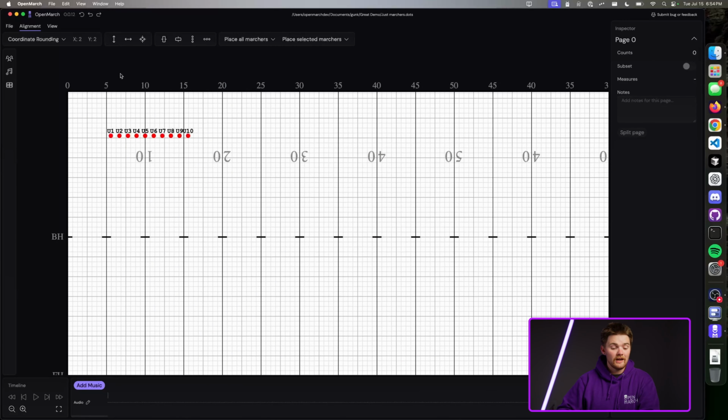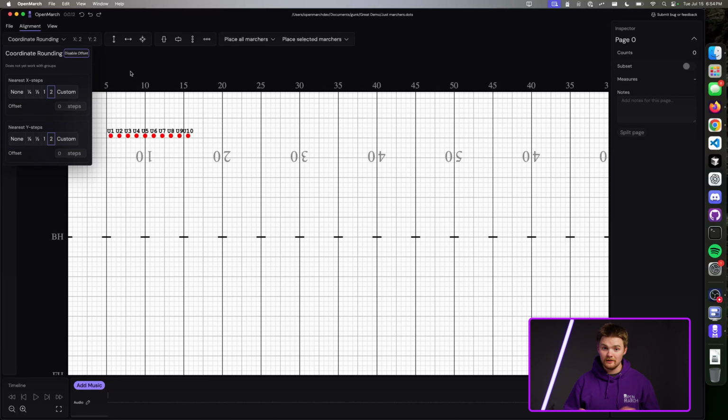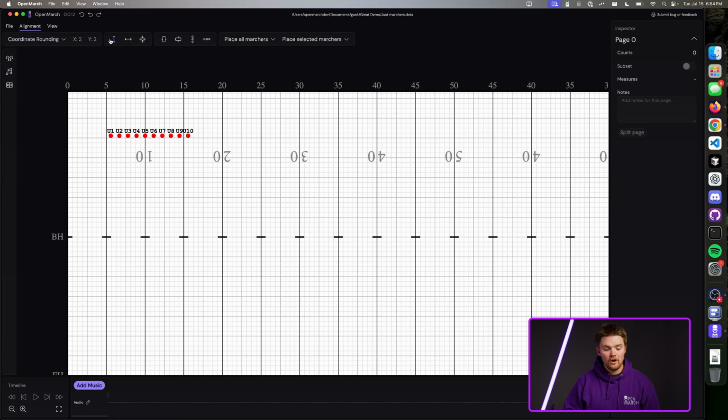The next is our alignment tab. The first thing that you'll see is our coordinate rounding menu, which we'll go a little bit more in depth to in another video. We have buttons to lock the X and Y axis, rounding marchers, alignment, snapping to one axis, X and Y, and evenly distributing vertically and horizontally. You'll notice that as you hover over most of the buttons in OpenMarch, you'll get a brief description of what each button does and a shortcut for how to activate that.